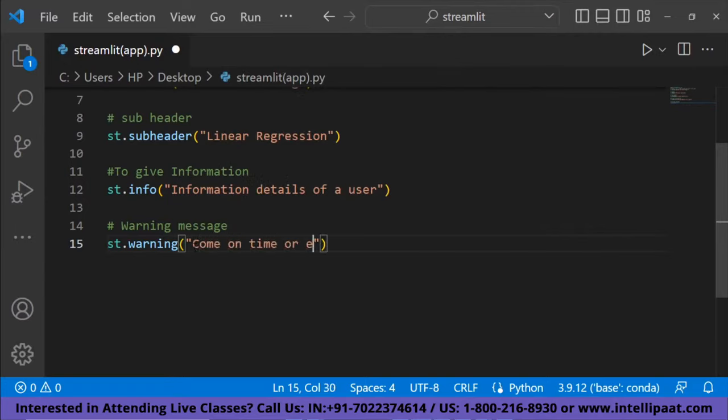And here let me give the progress as 90. So you can see that on execution, the 90% of the progress will be shown. Why is it giving an error? Because I have to write st.progress here. Let me just execute this. And on execution, you can see that 90% of the progress has been done.